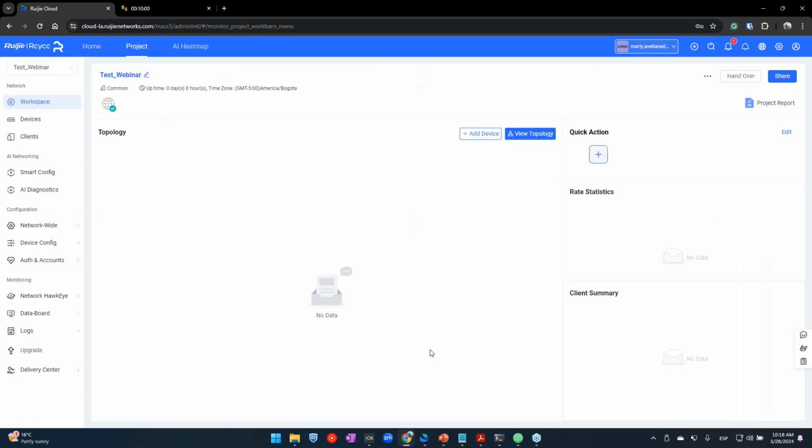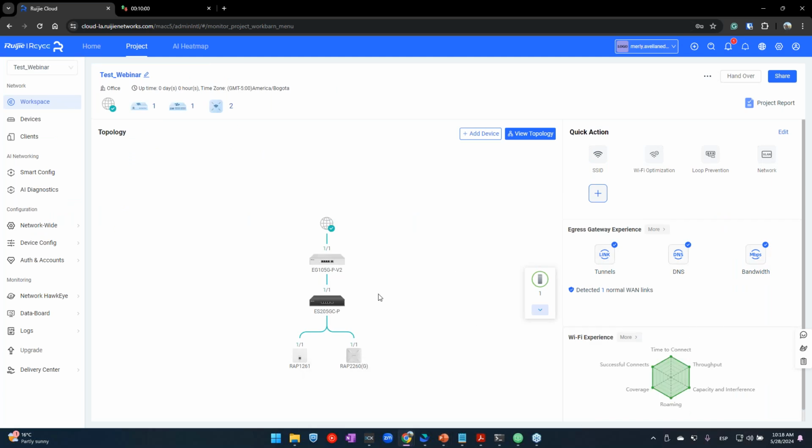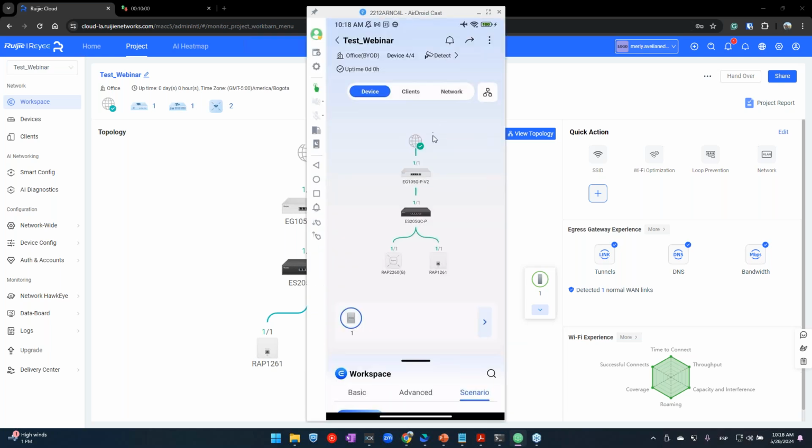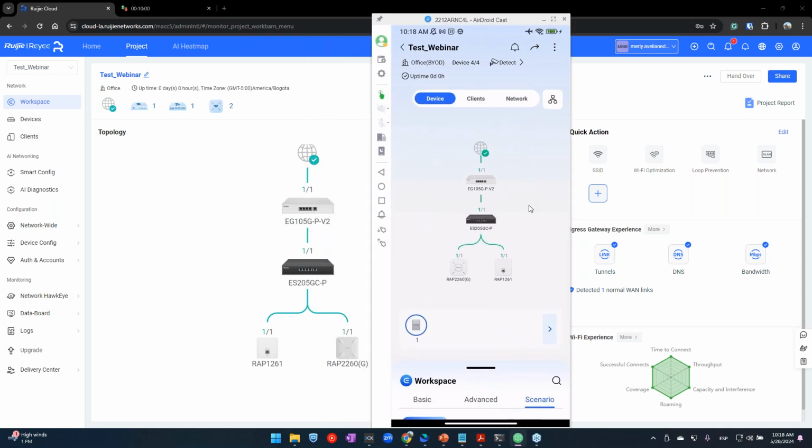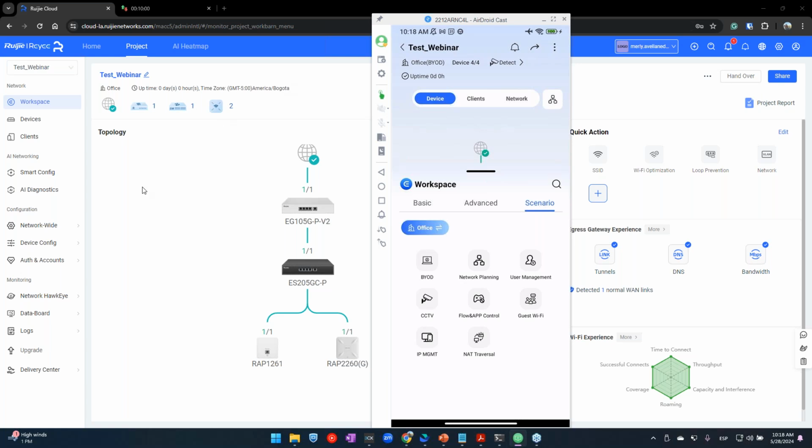If I click here, we will see exactly the same as my application. Let me show you. It is exactly the same, with some of the features here. And all the configuration that I made here in the cloud is automatically uploaded here in my application. And the opposite too. If I do some sort of configuration here in my application, we will see it here in the cloud because it's the same project.